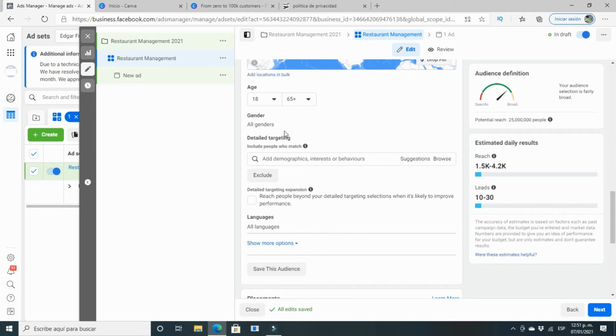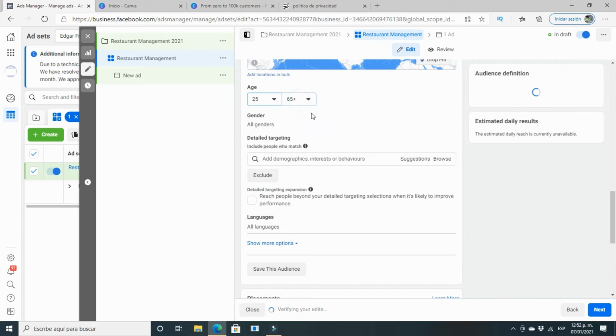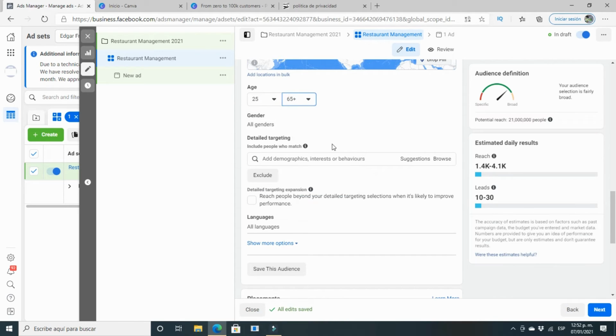and here comes the most important part of the campaign, to create the detailed targeting. And we're going to click here on the age, probably someone who starts their business at the age of 25 years or something else.